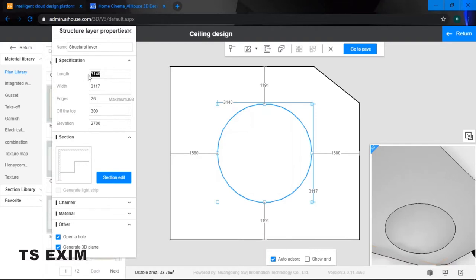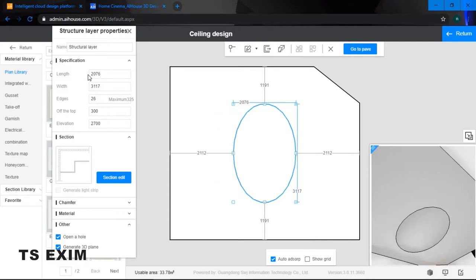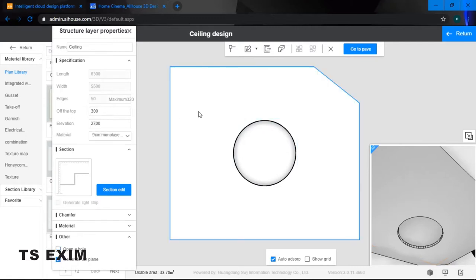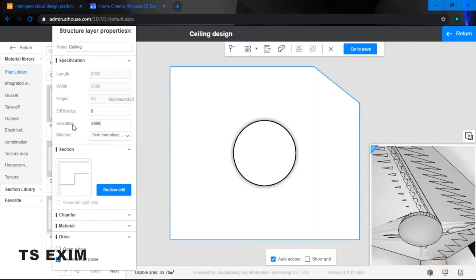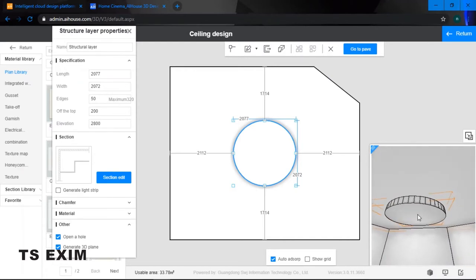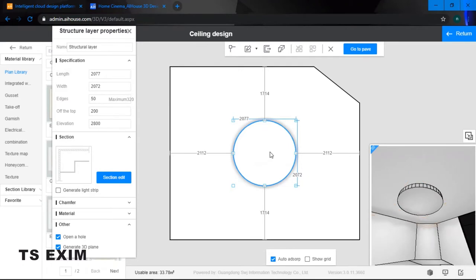Next thing, you can always resize. Let's resize them first to 2076 for my length, and for my width 2071. For my edges, I'm going to make it 50. As you can see, it went smoother. Off the wall, I'm just going to extrude 200. For this one, I'm going to make the elevation back to 3000, sorry, 2990. I have this coming down, as you can see in my 3D, this circle ceiling coming down.